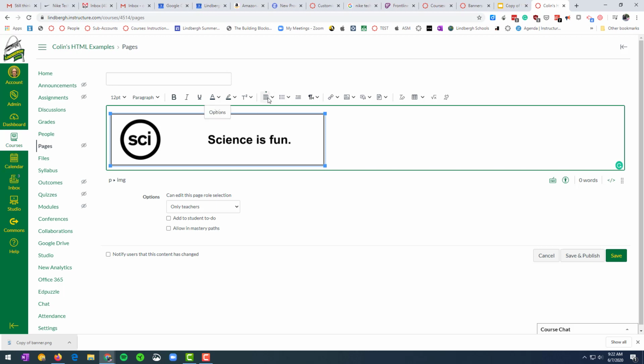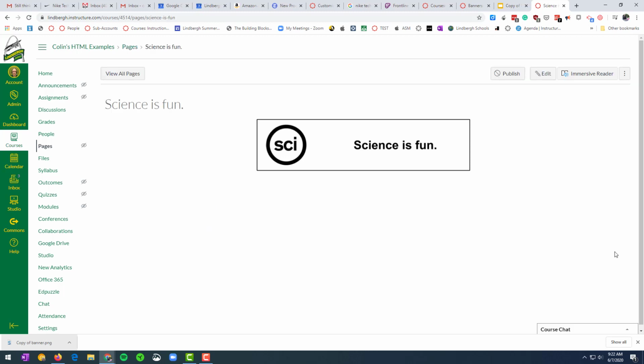Now I want to say center this. Click save. And check out how neat that looks. And so that's really going to draw attention and start to break up the page using a nice, clean, and efficient banner like this.